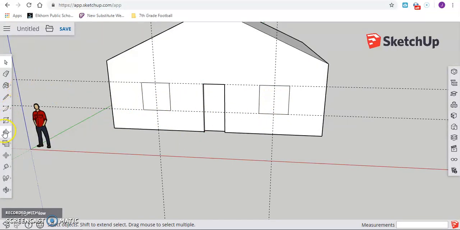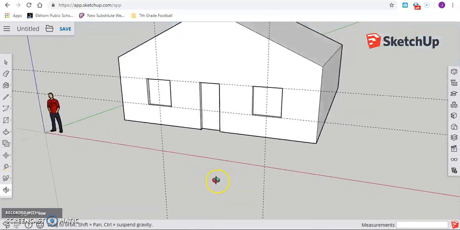Now again, we're going to use our push-pull tool. We're going to get a little bit of depth. Type it in, 6, quotation mark, enter. Come over to here, push this one in, 6, quotation marks, enter. So now we have a house with 2 windows and a front door that are going to be evenly spaced.